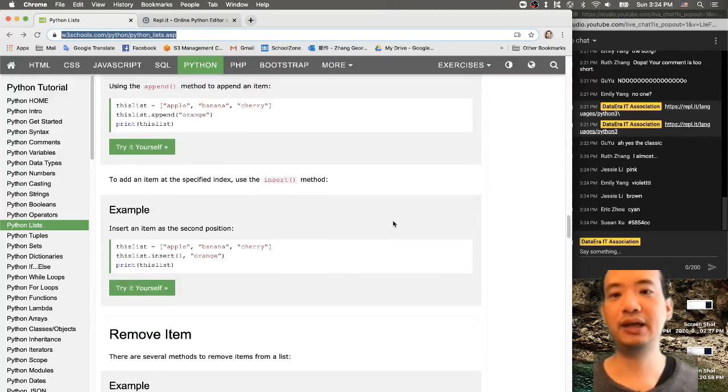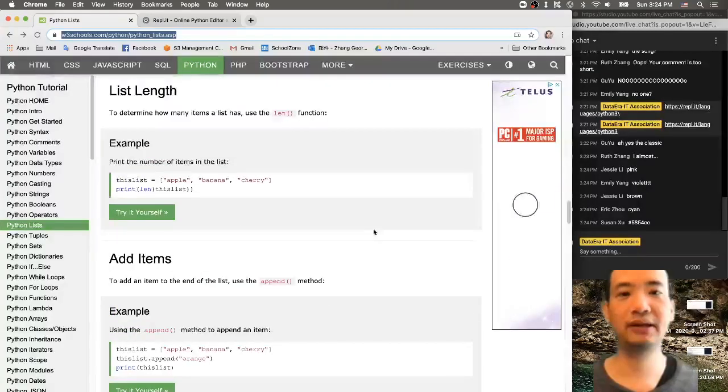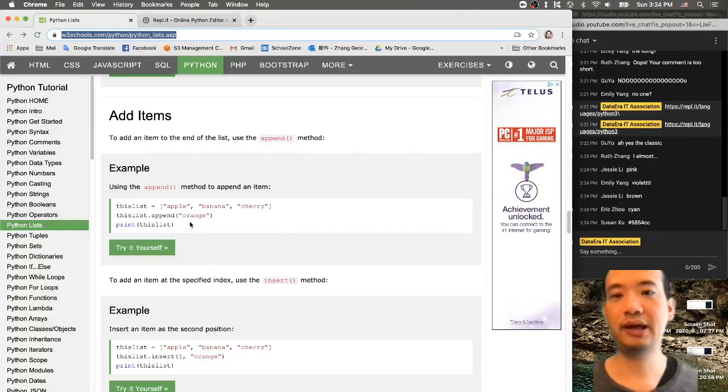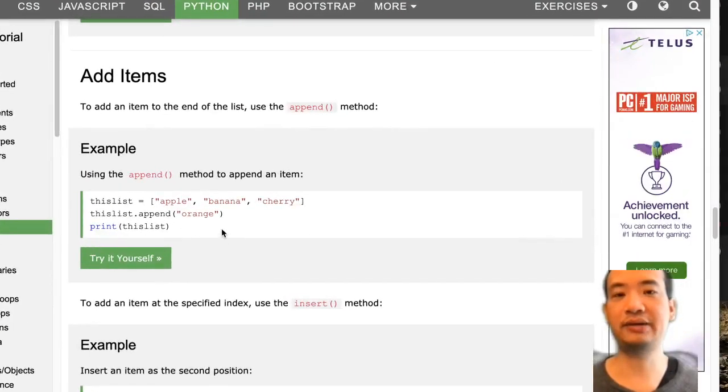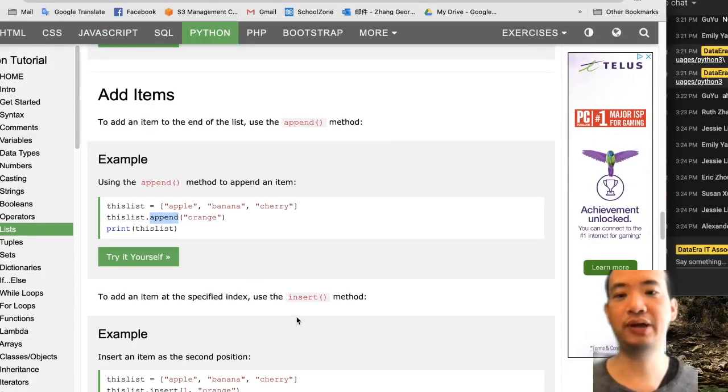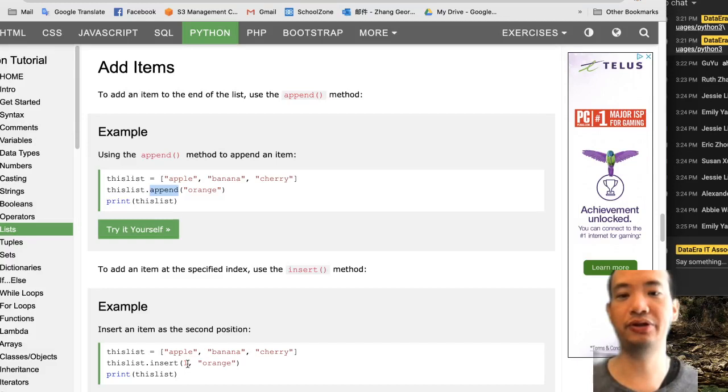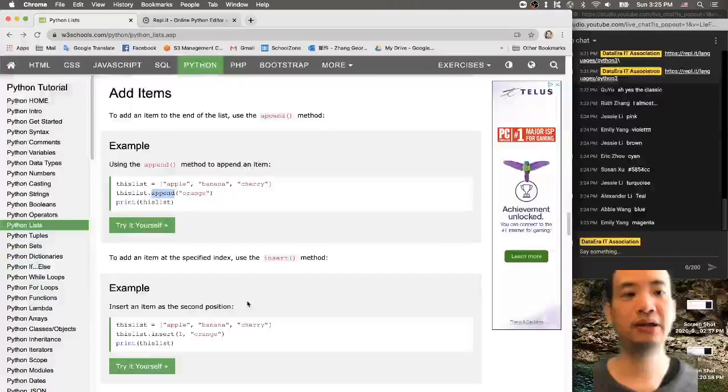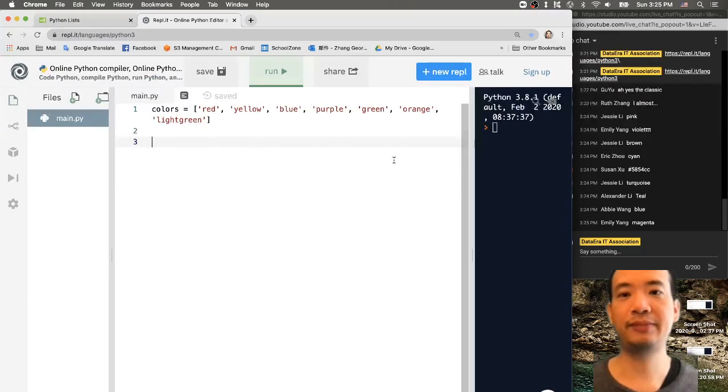So here, it is saying if you want to add an item at the end, you use append. If you want to add an item at a specific index, for example if you want to add an orange at index 1, after 0, you can use insert to put an orange there. So we have a whole bunch of colors here, and I'm going to add all of them.